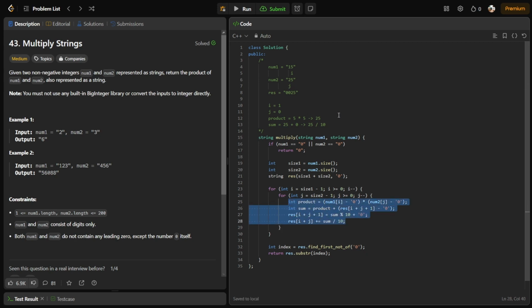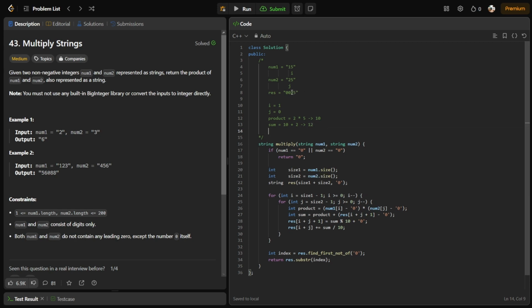And we repeat the same thing. So we get the product, 2 times 5, 10. The sum is 10 plus i plus j plus 1. 1 plus 1 is 2. 0 and 2 is 2. So the sum is 12. So here will be the modulus 10, which is 2. It will stay the same. And over here, it will plus equals to the sum divided by 10, which is 1. So this will become 1.